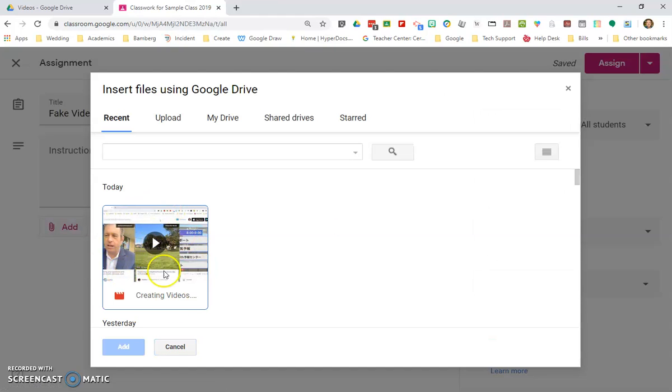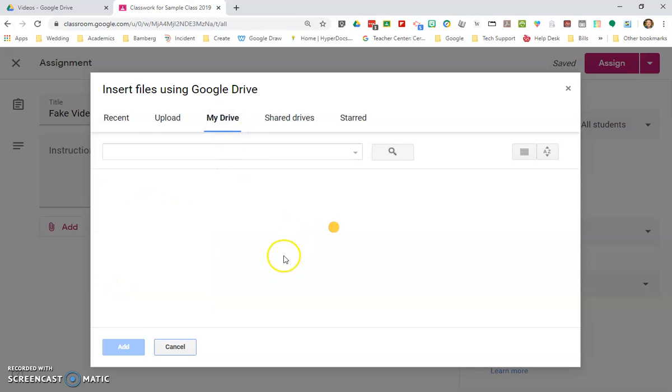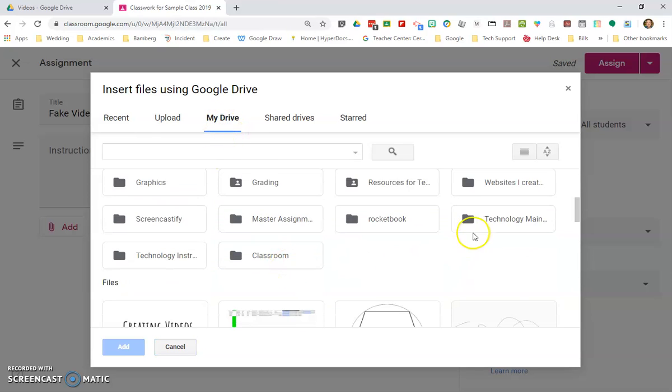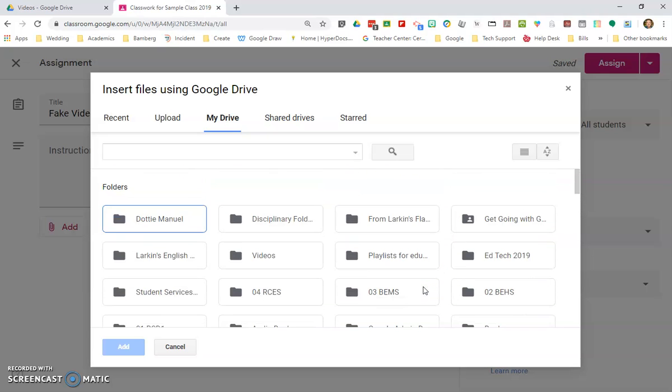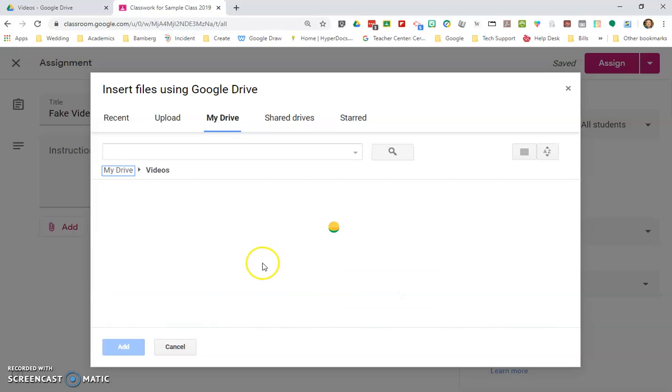Now, since I just added it, it's going to show up for today. If I can't find it, I'm going to go to my drive. Then I'm going to go down to my video. There it is, my videos folder.